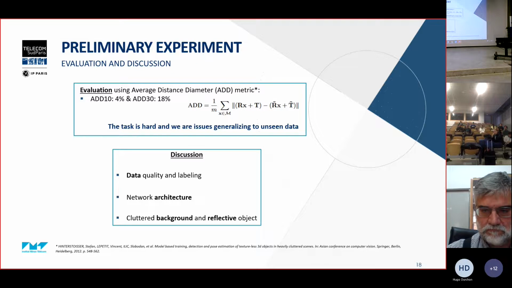Another potential problem is that we directly try to apply a lightweight model because computation must only be done on HoloLens 2, which is an embedded device. And then the background is really cluttered and the object is reflective. So probably RGB data is not enough.